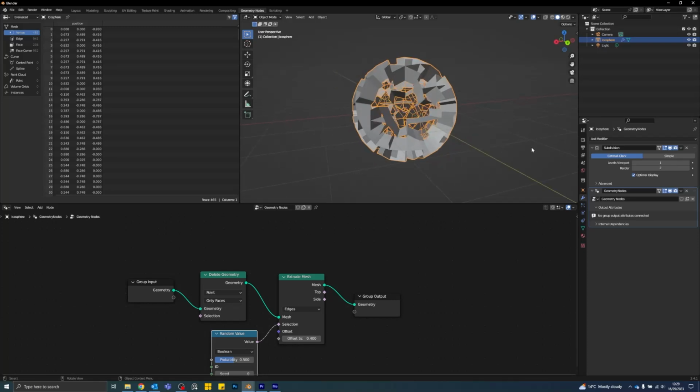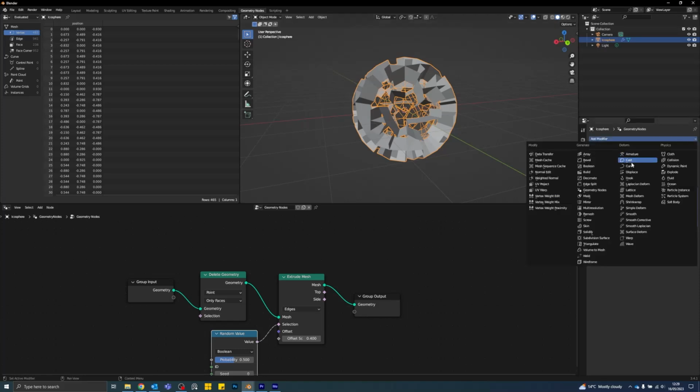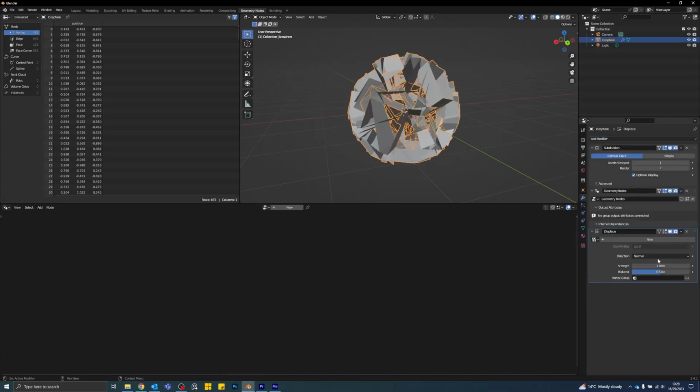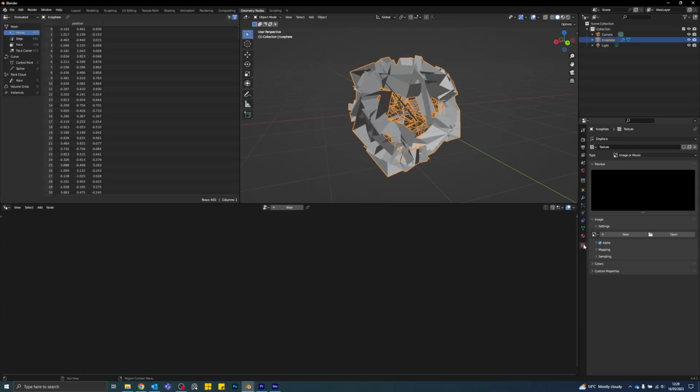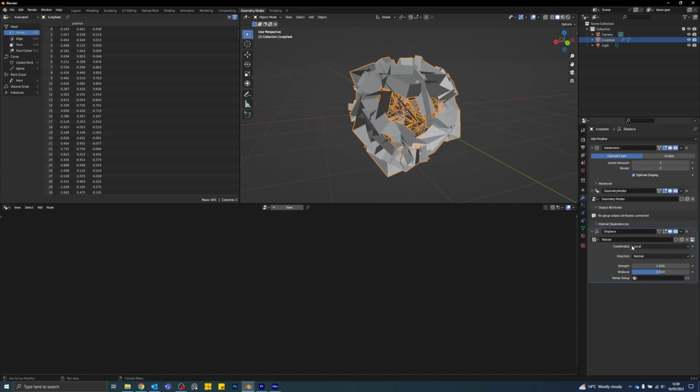Now the next part is I want to add a displacement modifier. So I'm going to go to displace, and I'm going to create a new texture. And I'm going to edit that texture. So I'm going to click on the texture tool, and I'm going to go back to my modifier panel.